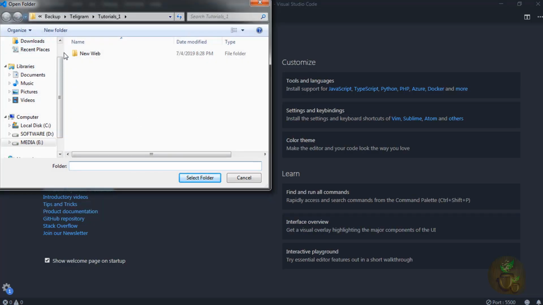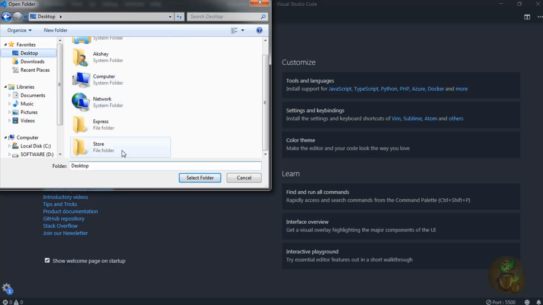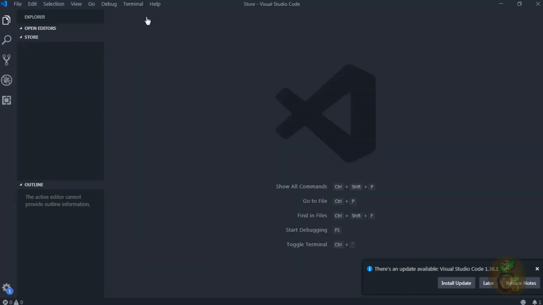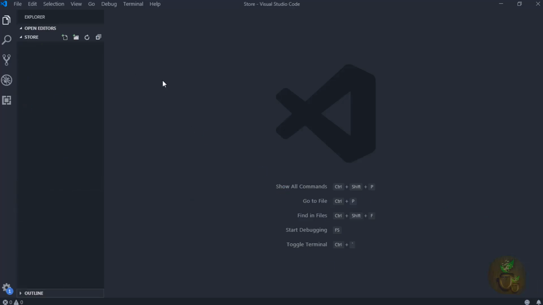Just after that, I'm going to select my desktop and select here the store folder, which is the project name, and select the store folder and say here select folder. Close this welcome window and close this window as well, and you can see here the store folder has been opened. In this folder, I'm going to create few directories.